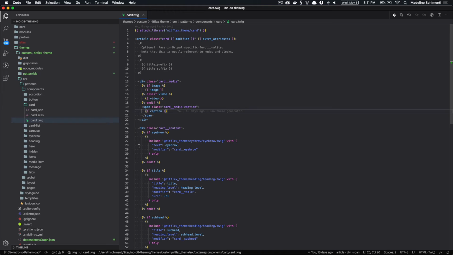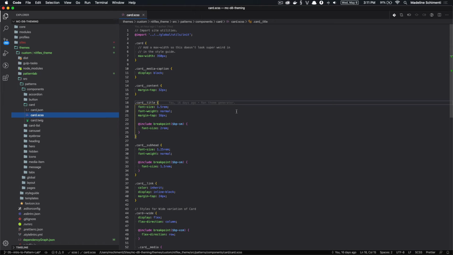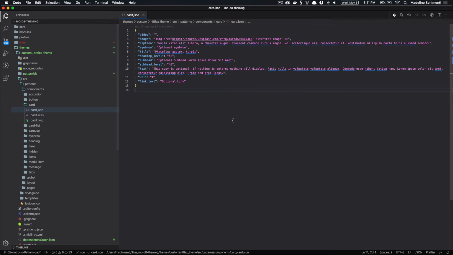Each component is made with a TWIG file for the markup, an SCSS file for styles, so you can use really anything here. You can use CSS or SASS, either a JSON or a YAML file to create sample content in the style guide, and sometimes you'll still see a JavaScript file in here as well. What this does is it organizes all the related files of a component to be in one place.